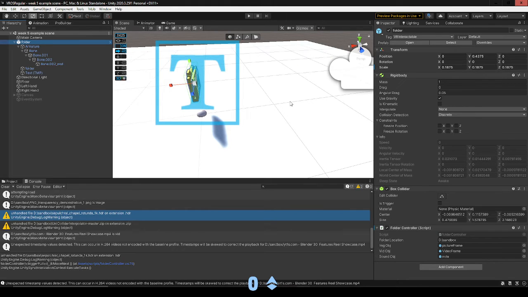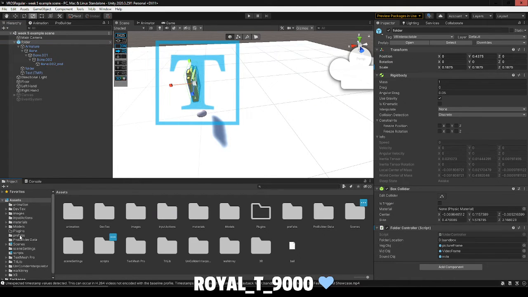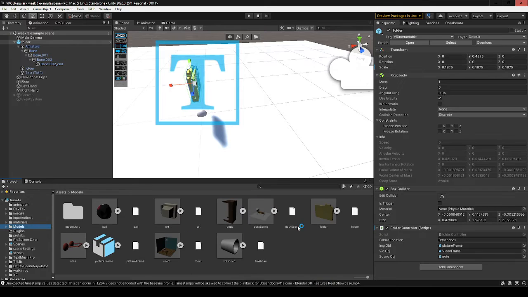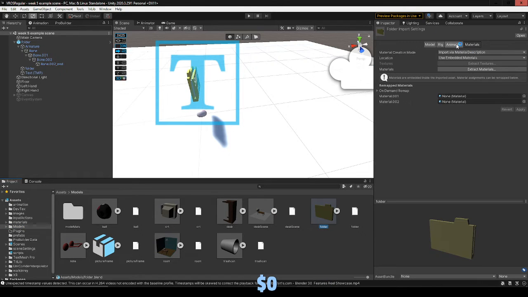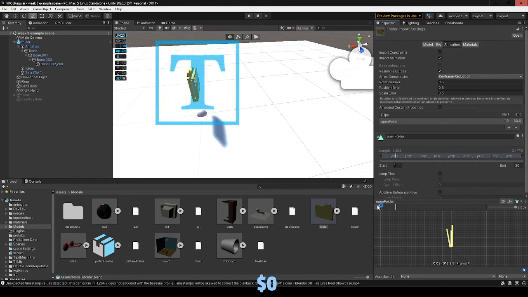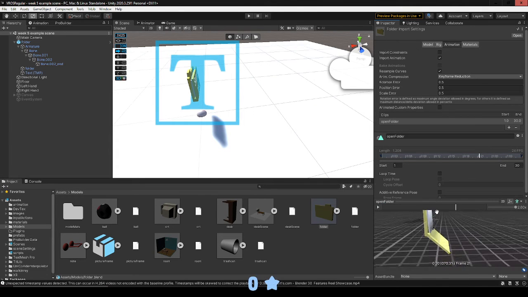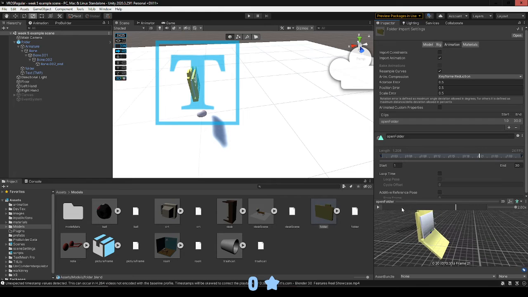But basically I have an animation that actually opens the folder. I think I can show off that animation if I come to the models, the folder, and the animation. I just have one animation. It's not the best animation in the world and I need to work on it, but it was just a proof of concept. Basically the folder opens up so you can see what was inside, or closes if you go the other way.